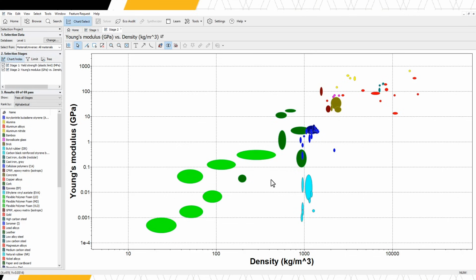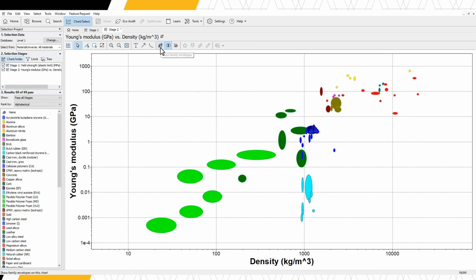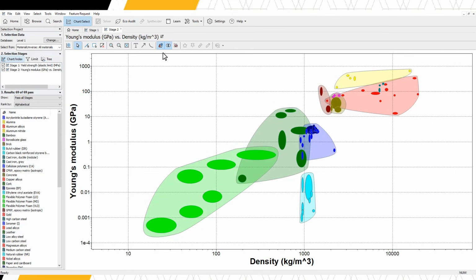In these types of plots, we can compare both single materials and material families with one another. To show the material family envelopes, click the Show Family Envelopes button found in the Chart toolbar below the chart title. Family envelopes can be labeled in the same way as individual materials, with a click and drag. Now we can determine which material in our dataset has the highest density: gold.